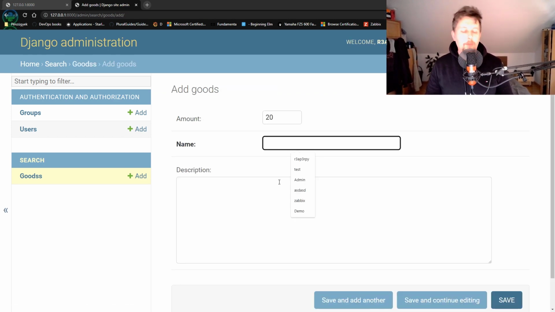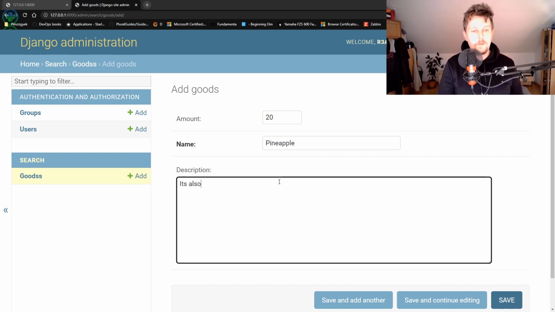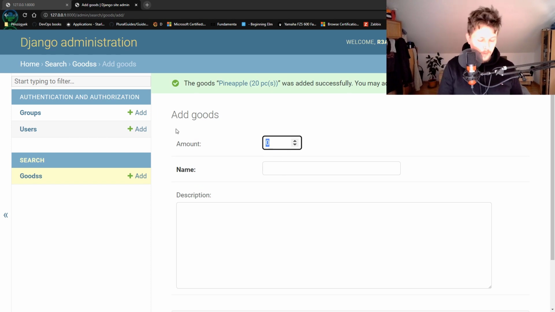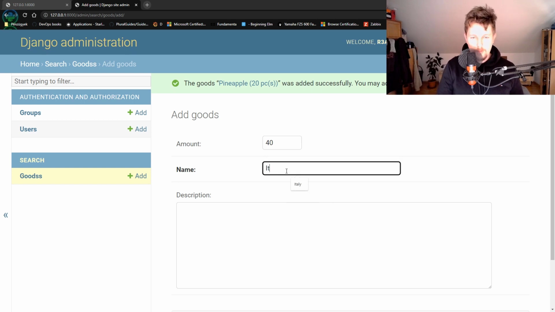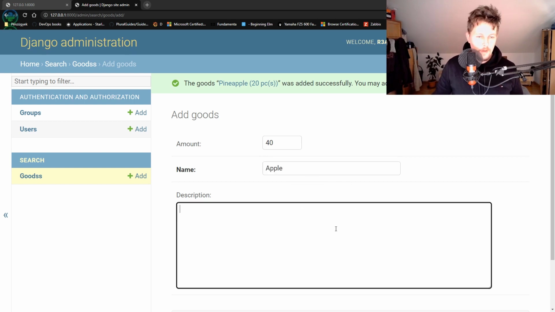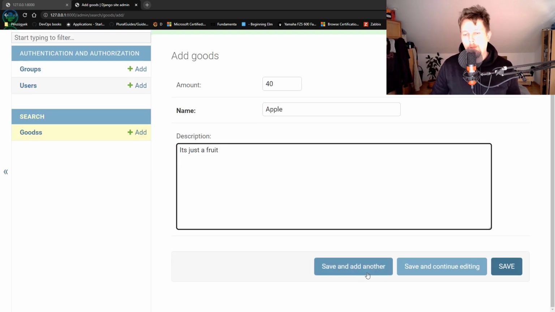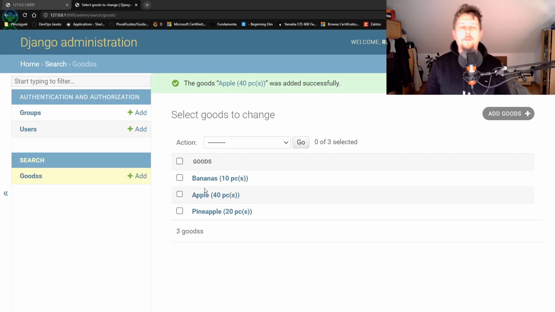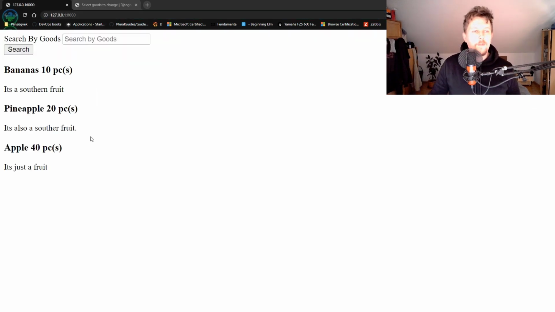We should add 20 pineapples, and it's also a southern fruit. And we add the apple with 40. It's apple, and it's just a fruit, and save it. So now we have 3 goods. Let's go ahead and refresh it, and as you can see, we have the bananas, the pineapple, and the apple.